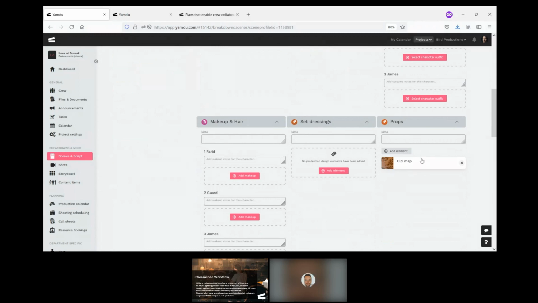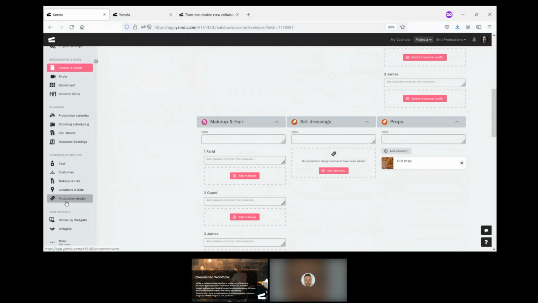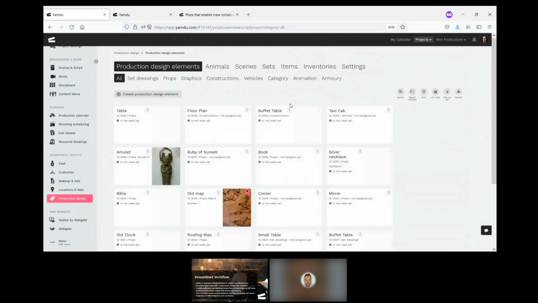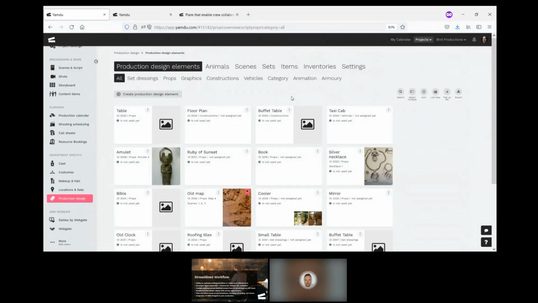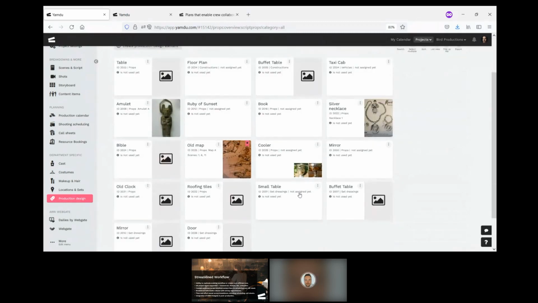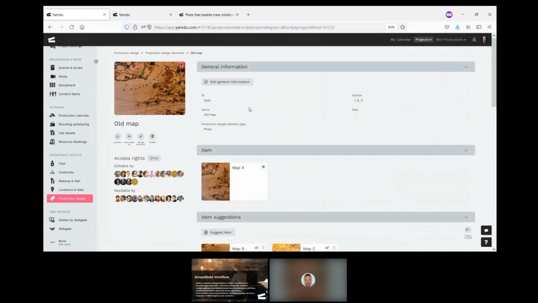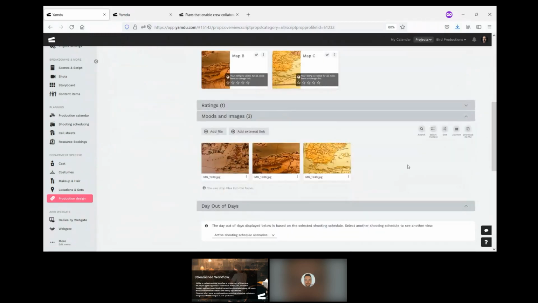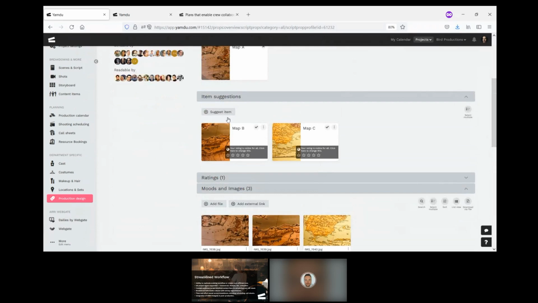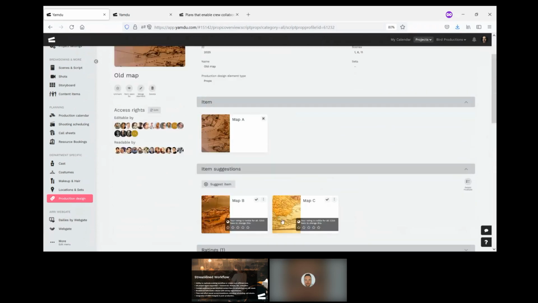When I tag that old map as a prop, it immediately is shared with the relevant department. So immediately production design, if they're already on board, of course, can see right here that, okay, we have lots of different production design elements. We have this old map right here. And when I click on the old map, you can see that we had some moods and images that we used to get a sense of what we were looking for, to get the creative juices flowing. Then we suggested various props that might be options, and then we selected the one that we think works best. And all of those immediately, without you having to do a thing, go directly to the databases of prop information.